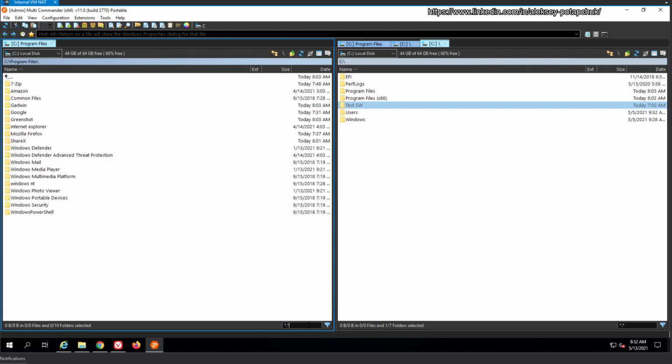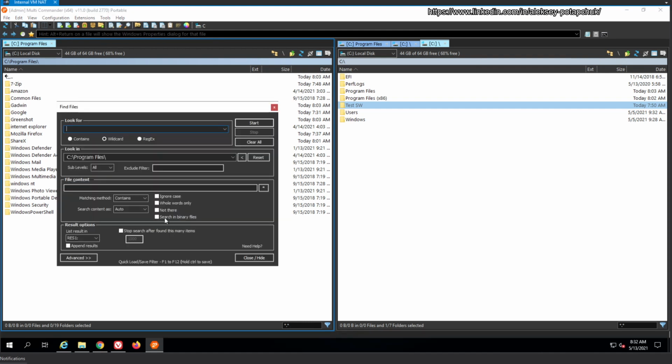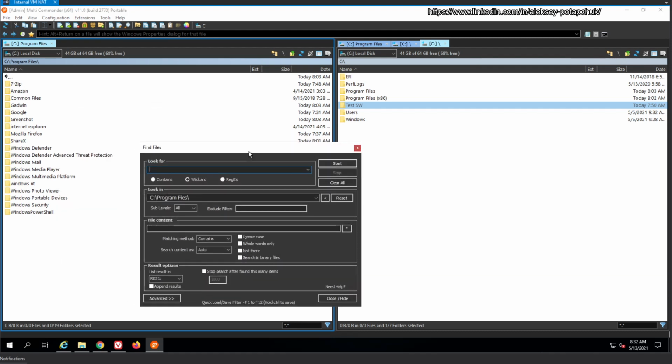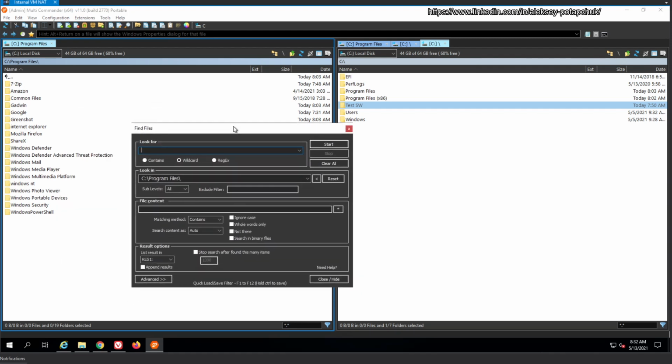So search has a different hotkey for some reason. We need to find it. And here it is. What is it? View file? No. Find files, F3. Fantastic. So we go for it, and we see that the window does have a dark mode.